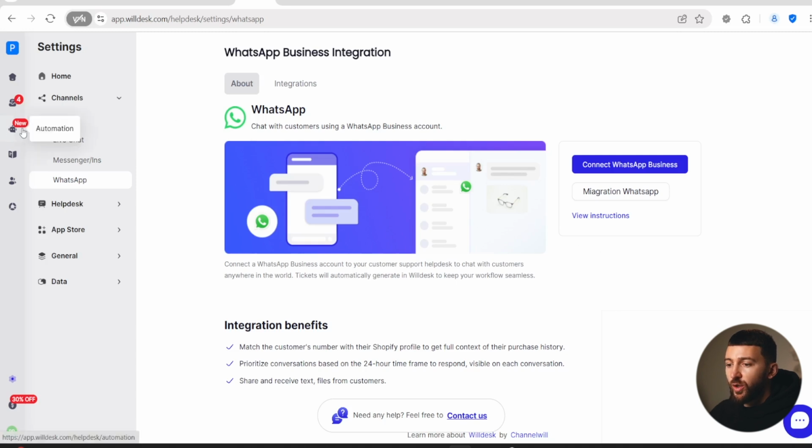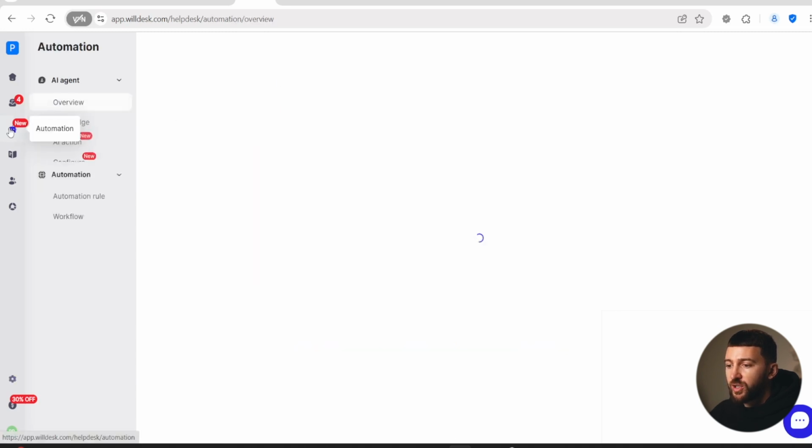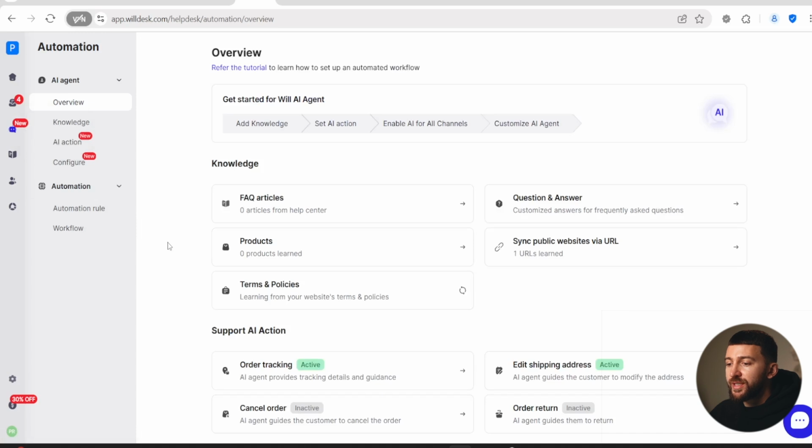So where it says new over here, you are going to come over to automation. And the first thing you are going to do is create a knowledge base. Your knowledge base is basically all of the information about your store that you can feed to AI so that it can learn everything, and then it can use that information to answer customer service inquiries.